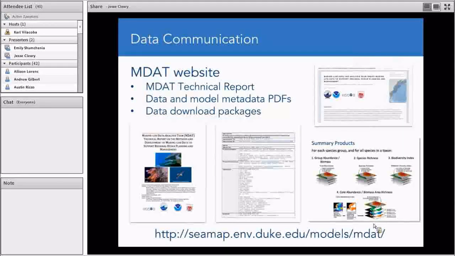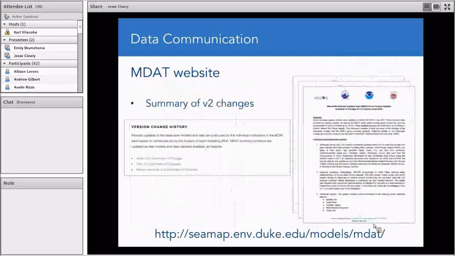All of those materials that I mentioned are available on our MDAT website. The URL is at the bottom of the screen. You can get our technical report there. You can actually download most of the data that we're going to discuss today in GIS form as well as metadata. And then there's some other descriptive information there about how we generated these pieces of data.